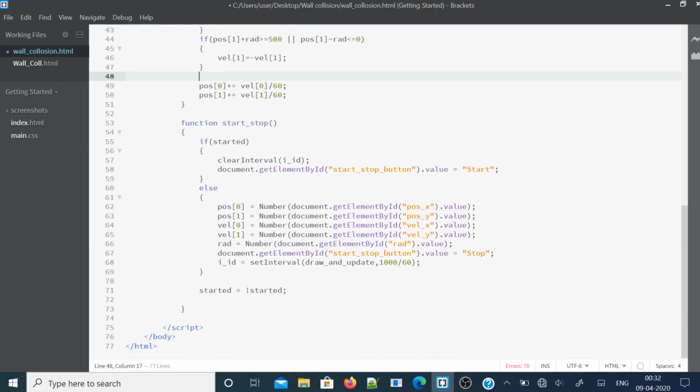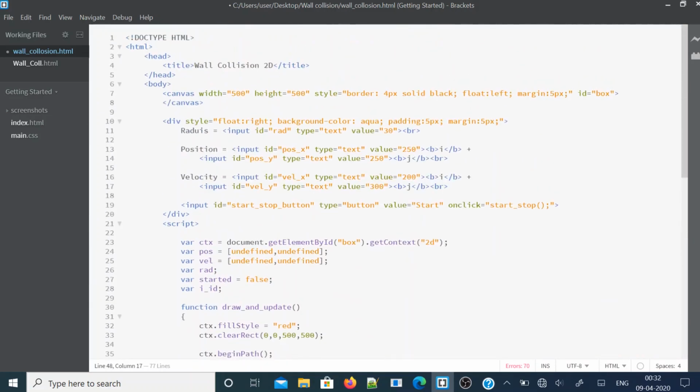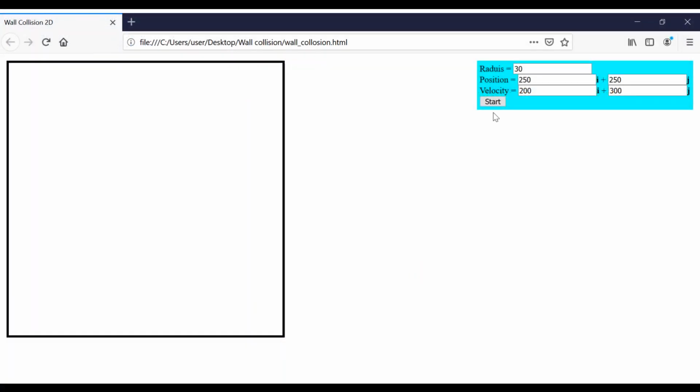So I think that was it. If there are no errors, this should work fine. So I've saved it and now I'll start it. So you can see this is working completely fine.